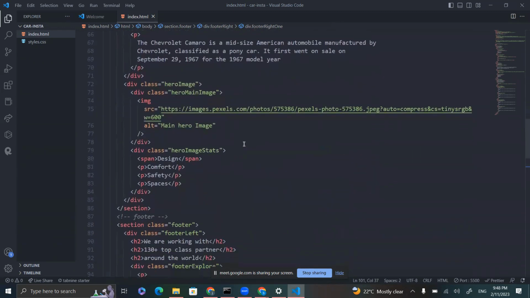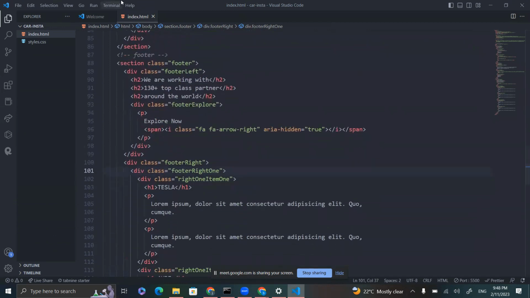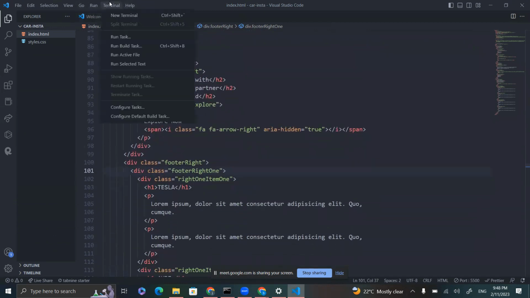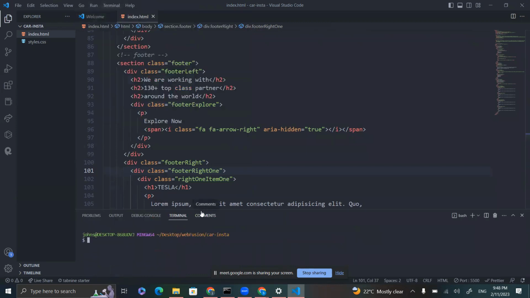To push this stuff to GitHub, we need the terminal. So over here at the top, I'm going to say terminal, create a new terminal over here, and then we're going to have our terminal over here.